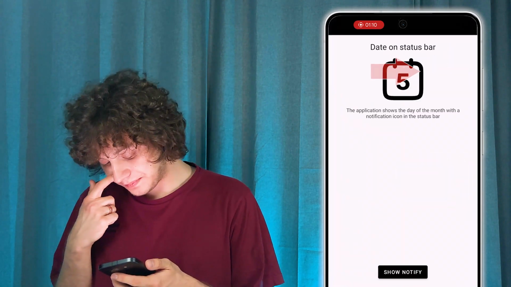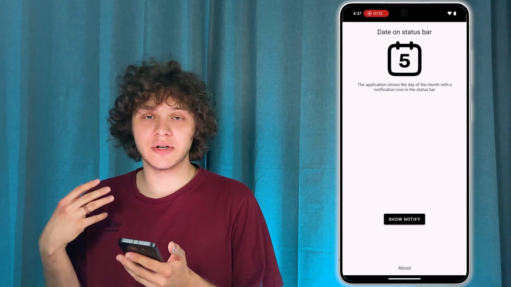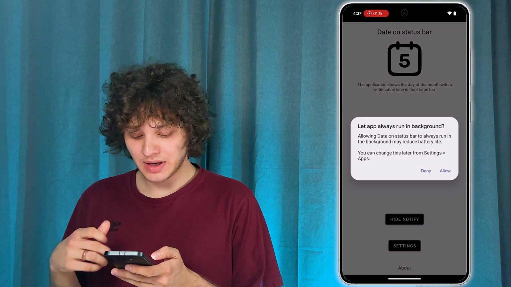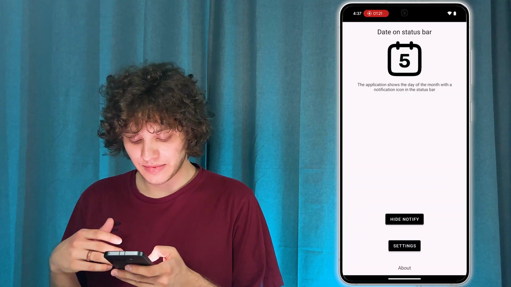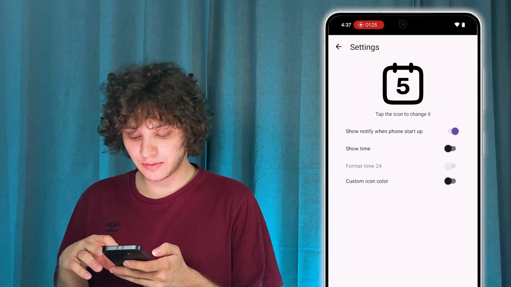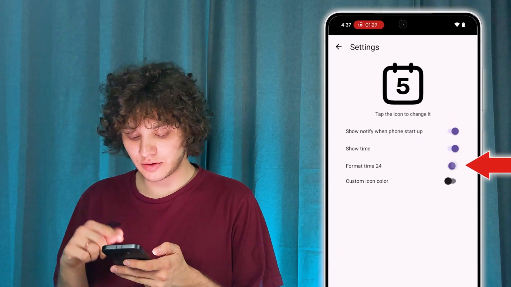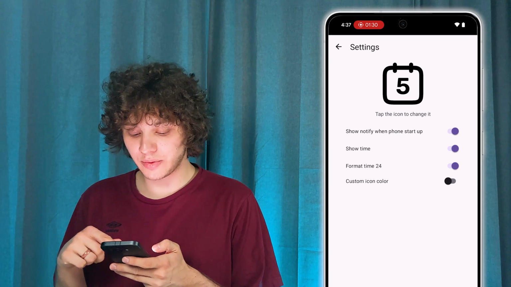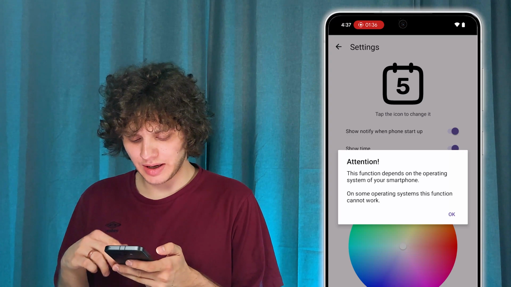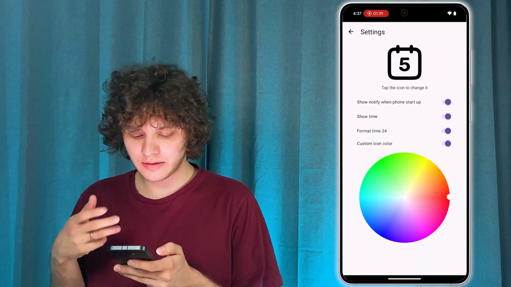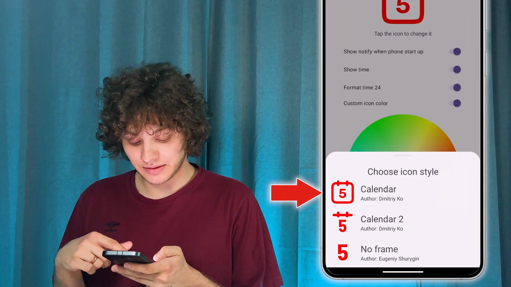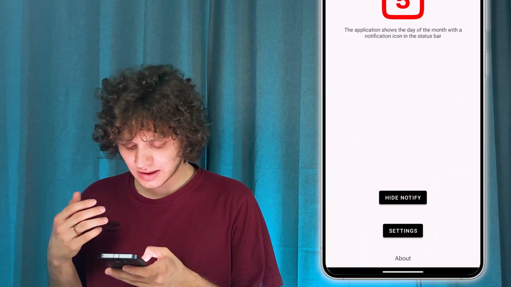So let's press open. First of all, let's give all the necessary permissions for this application to work correctly. So press show notify, press allow. Once again, press allow. Now let's enable it. So press settings. First of all, let's enable show time. Choose 24 format, and also we can set up a custom icon color if your phone supports it. So let's press OK. Let it be the red color because I really like red. And also we can set up a different calendar style. I'm gonna go with this classic one because I like it.